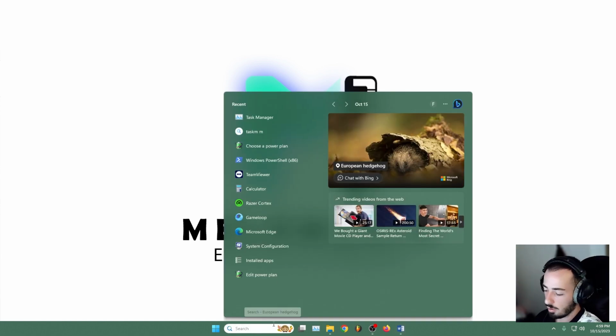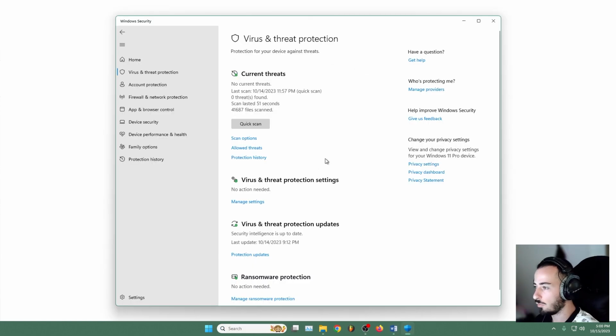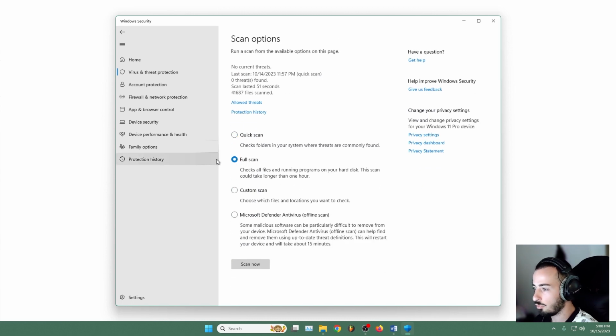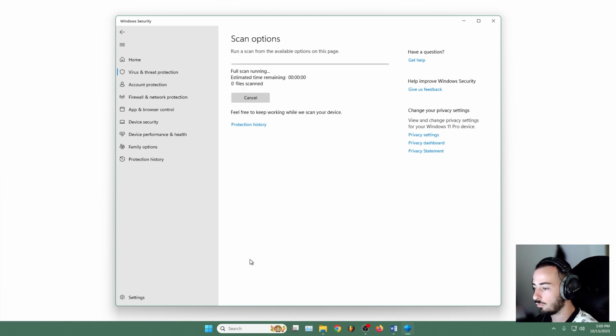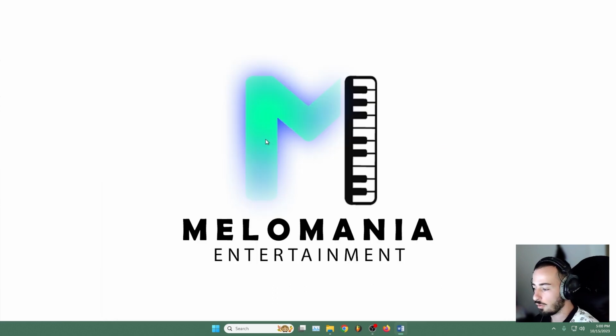We're just gonna go to the antivirus. I have the Microsoft antivirus. I'm just gonna go to the scan option and do a full scan for the computer. So that's gonna remove all the viruses that are slowing down our computer.